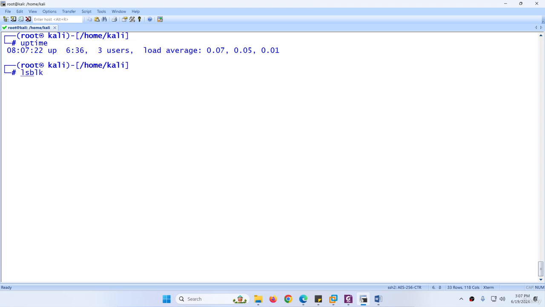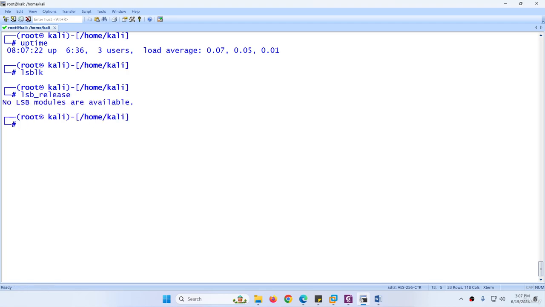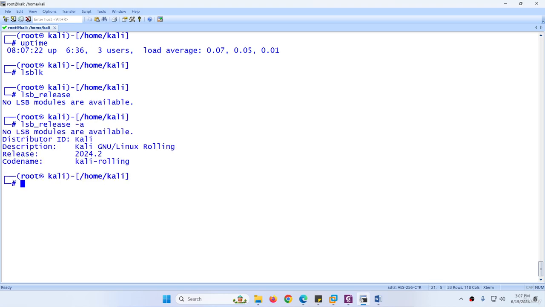Then we have lsb_release, I believe, yeah, this is the command I am looking for. So let me exit and let me type this one. It's not available, it's okay, and I can type -a by the way, so it can show you. So there is Kali, and this is the description, displaying distribution specific information. It shows we are using release 2024.2, the latest one, Kali Linux.